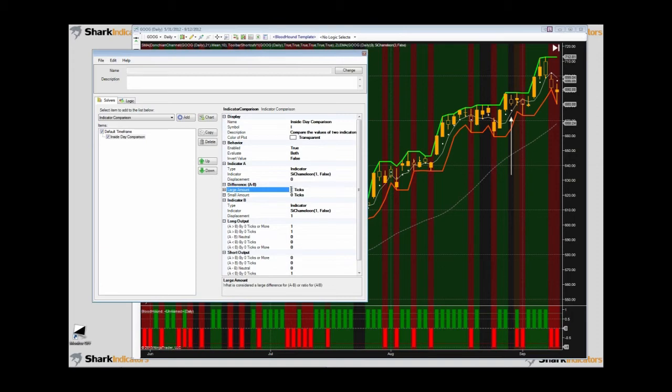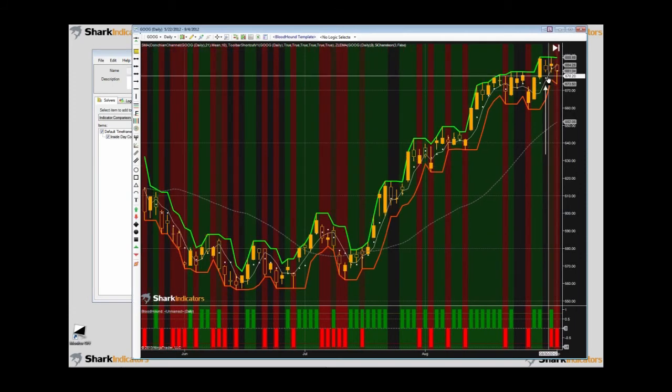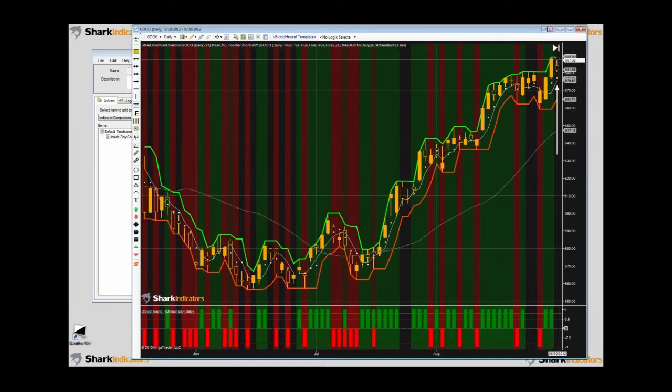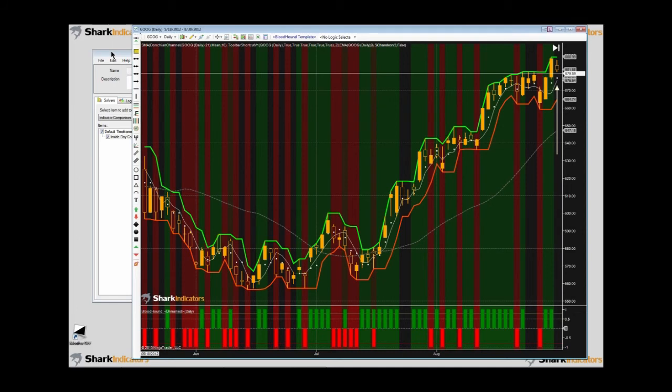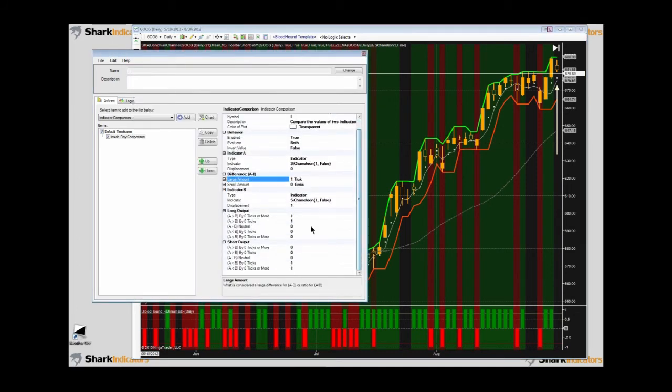To be a truly inside day, I'm going to set this to 1 tick. So in other words, this bar right here, let me slide this over. This being the current bar, the high has to be lower than the previous high by 1 tick, and the low has to be above the previous low by 1 tick. I want at least a 1 tick qualification there. And I'm only using the large amount, so I need to set this to 0.